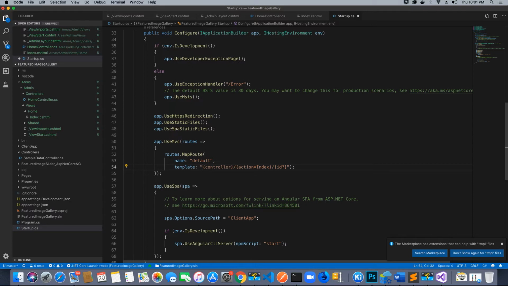So let's do that. I'm going to remove this default route and add the following route which says name areas and template. If the area exists, then use the action method index of the home controller. If the area does not exist, then obviously it will use the regular controller.